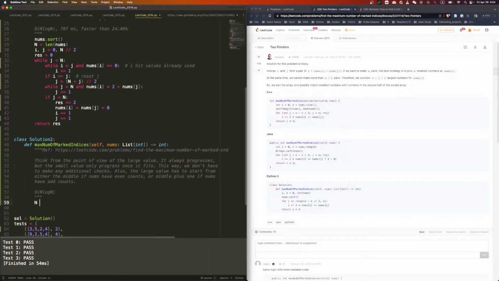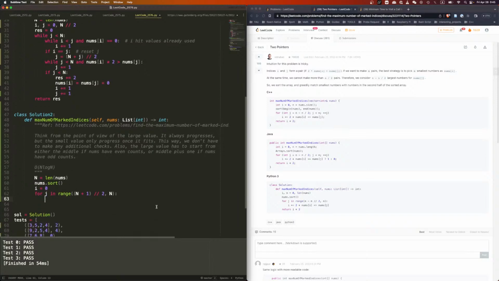Which means we'll do the same thing. nums sort, i equals 0. j in range, this I think is going to be (n plus 1) divided by 2 to n. Because if it's even, that's fine, right? 6 plus 1 is 7 divided by 2 is still 3. But if it's odd, then we need to do one more, because the most we can do is n divided by 2. And then we just say, oh, and the rest.